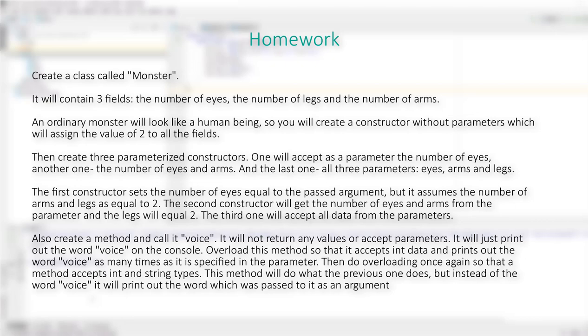I hope that this example is not too complicated. In any case, try to solve this problem. The solution will be attached to our next lesson.